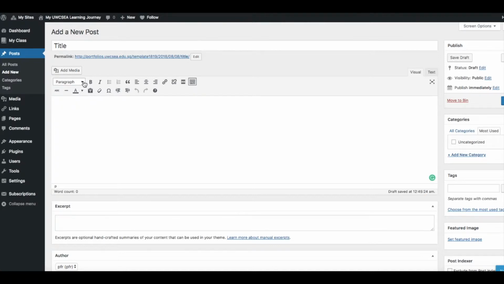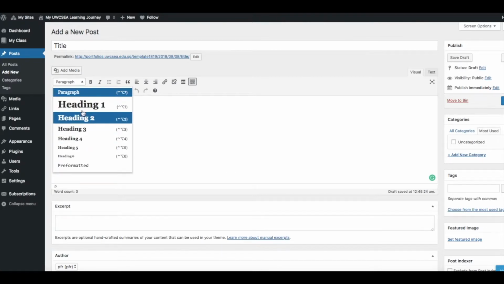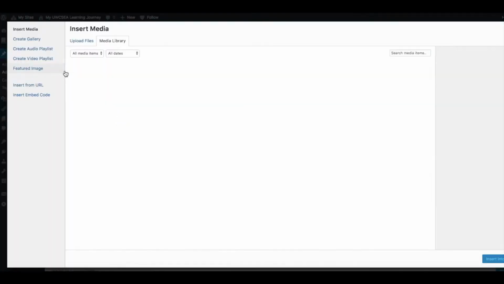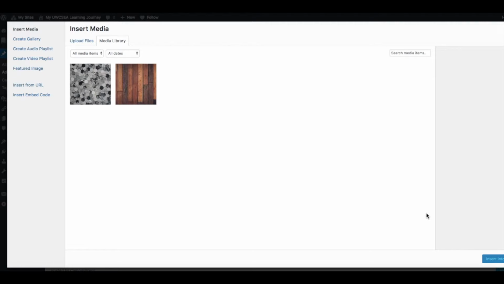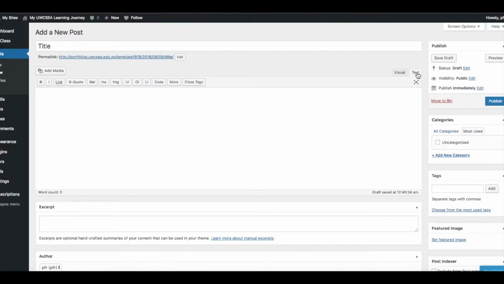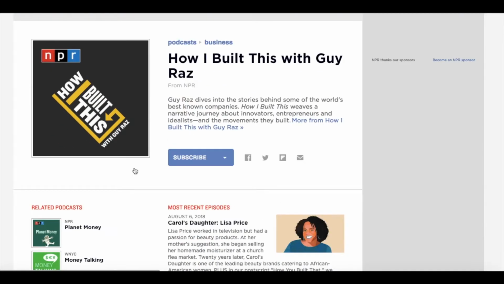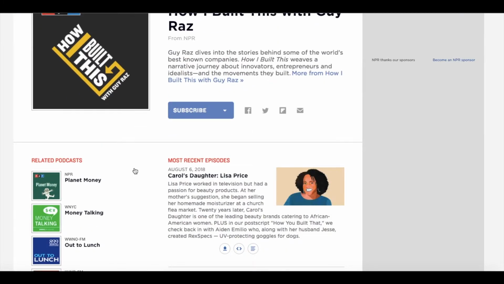So now I have the ability to change the color of my text. This is where you would change the size of your font. You can add images from the Add Media tab. But also, you can add any HTML code by selecting the Text tab, as I've done here.